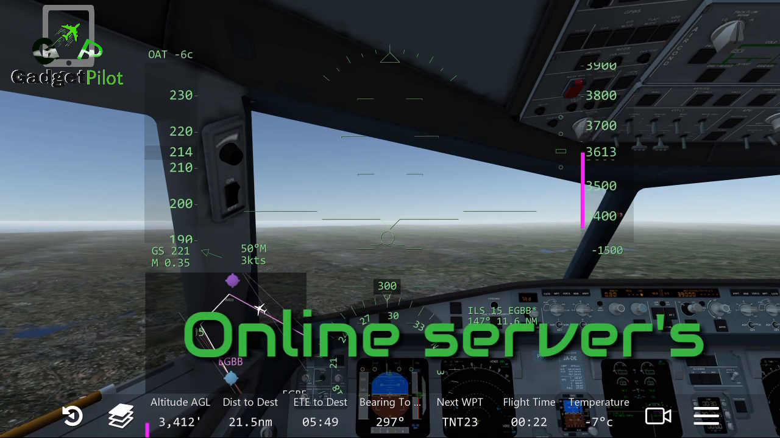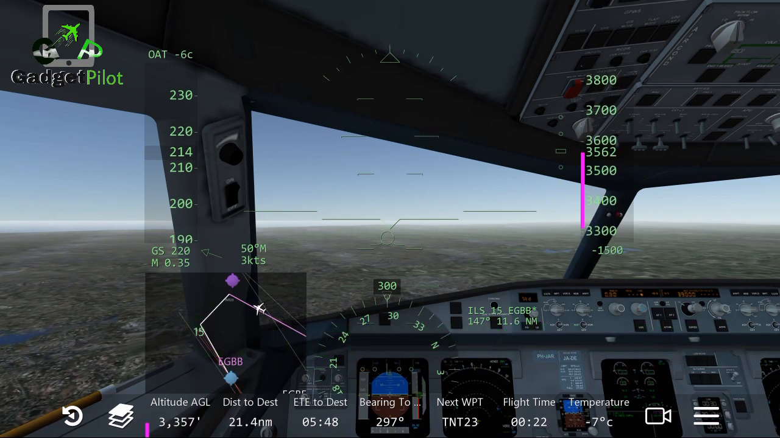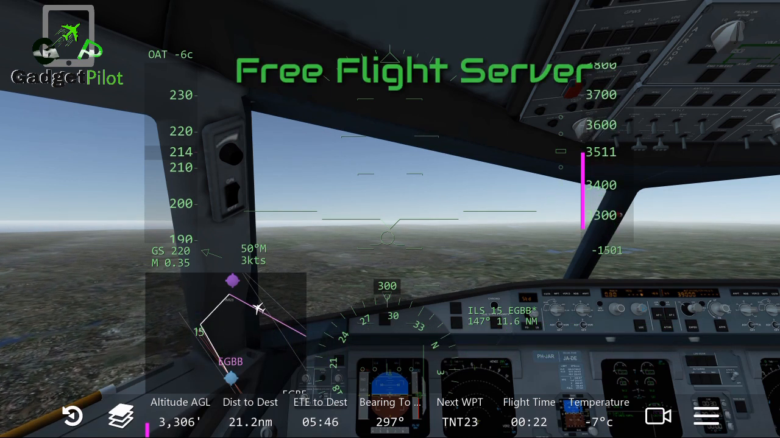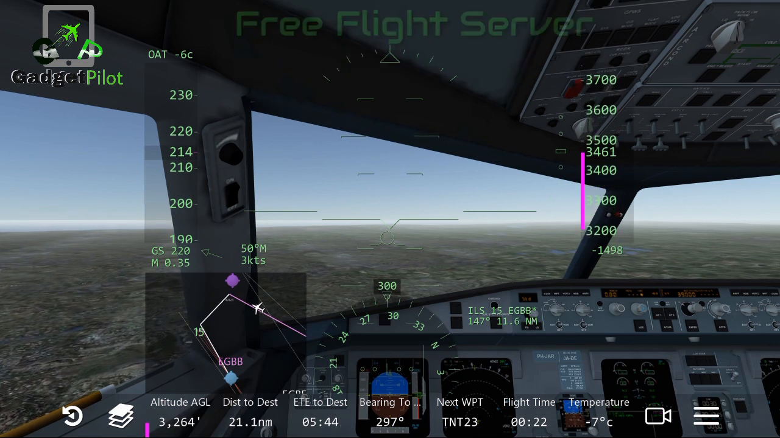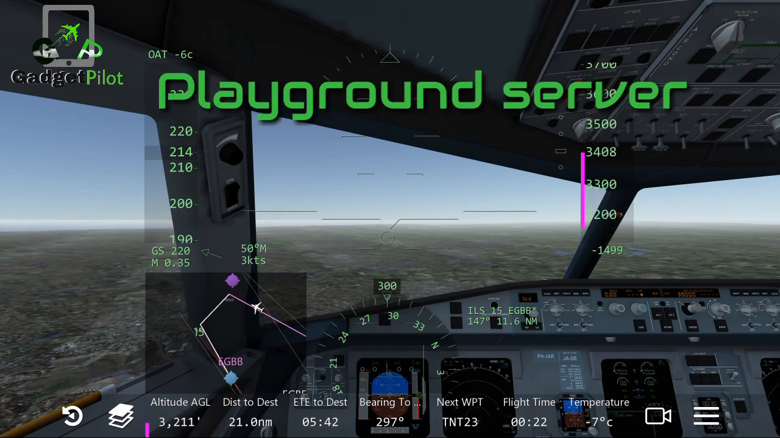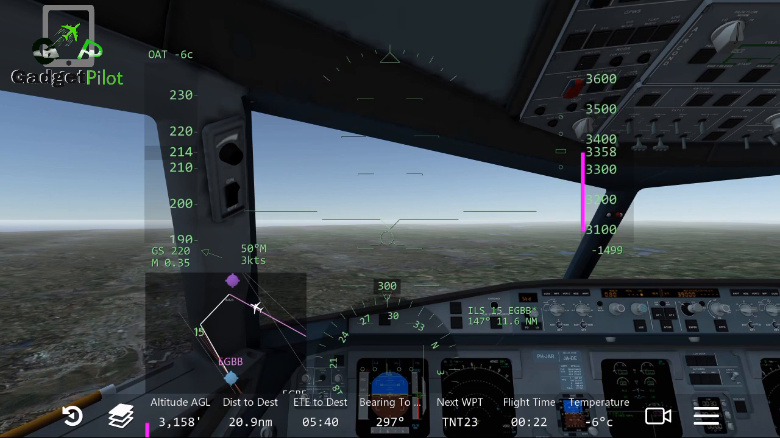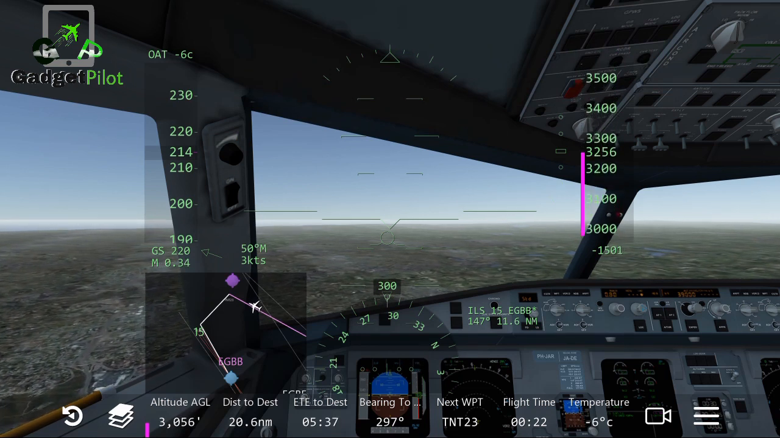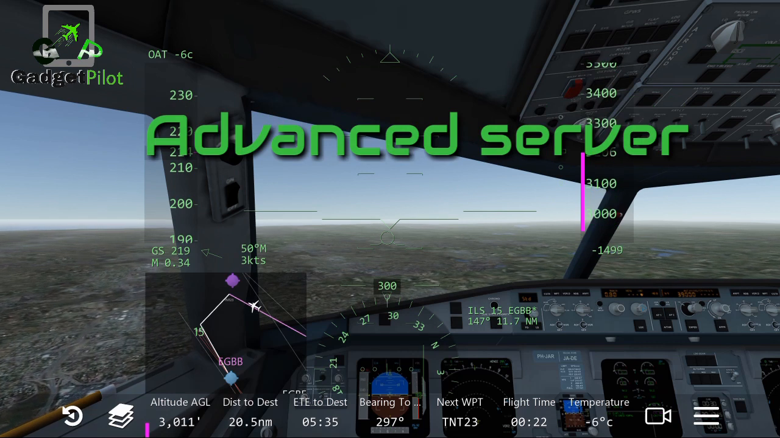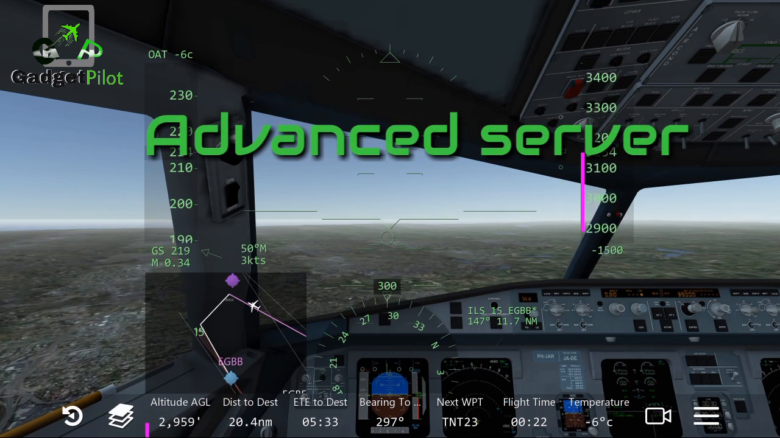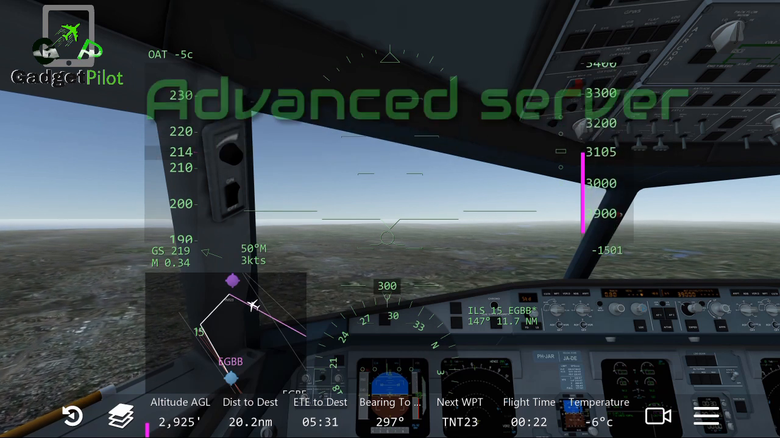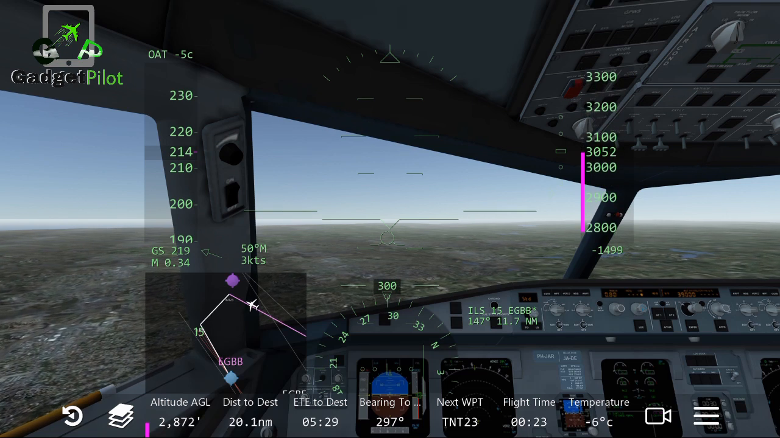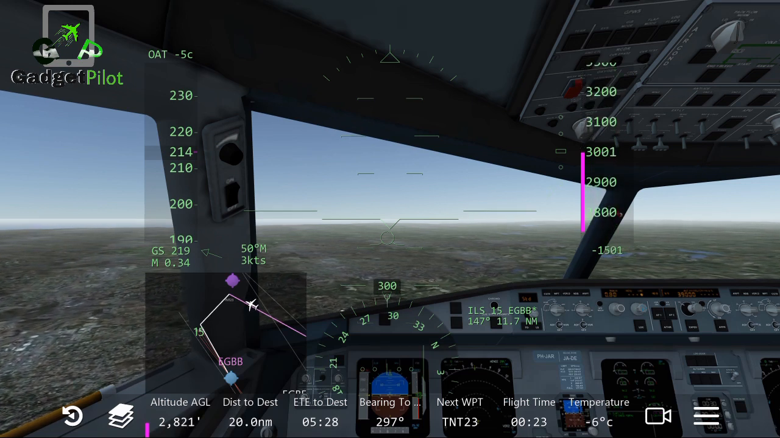There are a few servers that you can enter. First of all, starting with Free Flight server, where you can do whatever you want. Then it's Playground, which is a tiny bit more professional than Free Flight, and the top is Advanced server, where you can't make any mistakes, otherwise you will get ghosted or reported and all that.